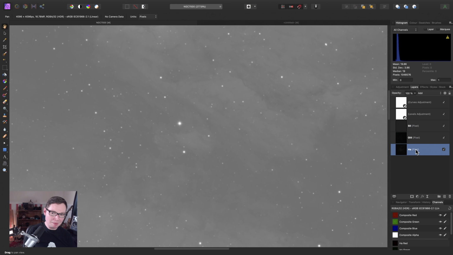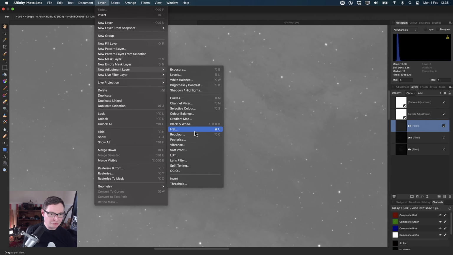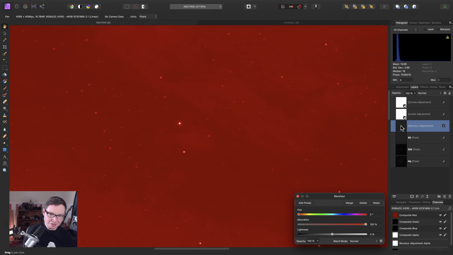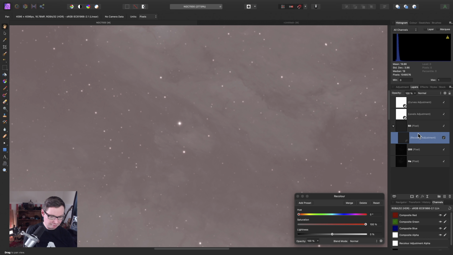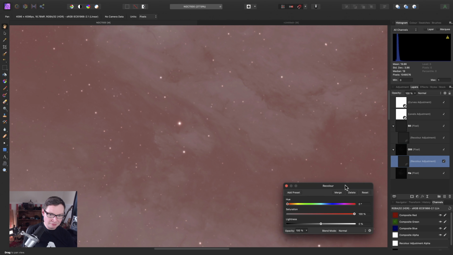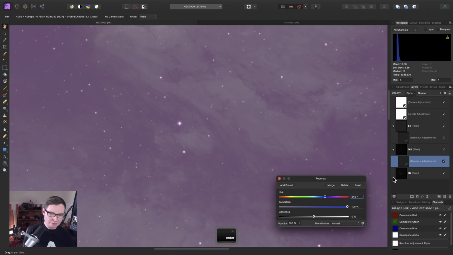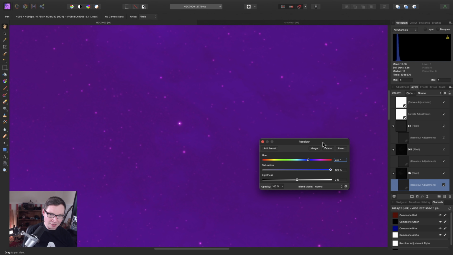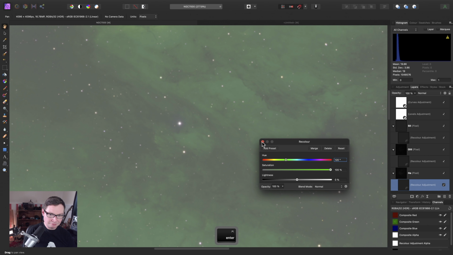So now I just need to map these 3 sets of data to red, green, and blue, depending on what kind of color palette I'm going for. So I'll go for the Hubble color palette. That maps sulfur to red, so I will use a recolor adjustment here, clip it into the sulfur layer, duplicate that, clip it into the oxygen, which gets mapped to blue, then duplicate once again, drop that into the HA, or the hydrogen alpha, and that gets mapped to green.